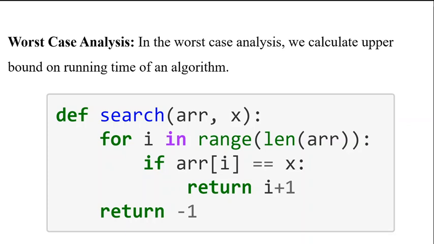This is the worst case analysis. In the worst case, we calculate the upper bound on the running time of the algorithm. As you'll see, we have also created a search function with the parameters array and x, declared a for loop for e in range of the length of array, and the condition is array of e equals x, and return e plus 1, incrementing it, as I said before.